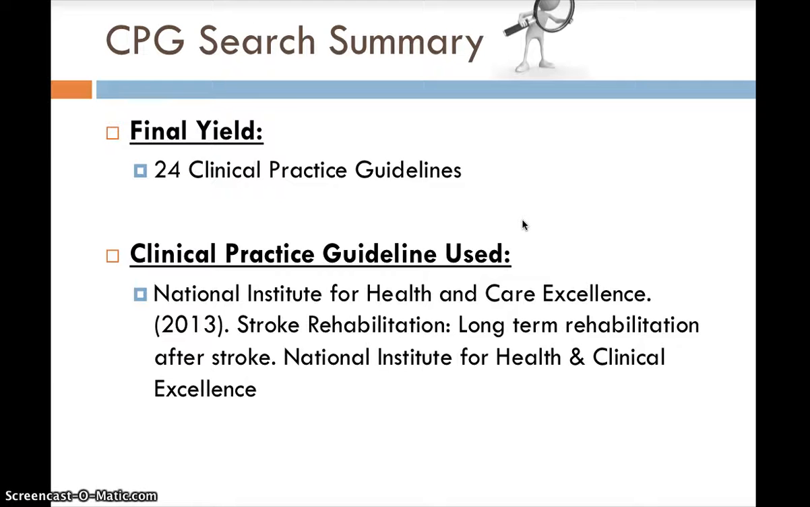The clinical practice guideline used in our critique was the National Institute for Health and Care Excellence, or NICE, stroke rehabilitation or long-term rehabilitation after stroke, the full guideline, which was a result included from most of our databases, indicating that our searches were comprehensive.